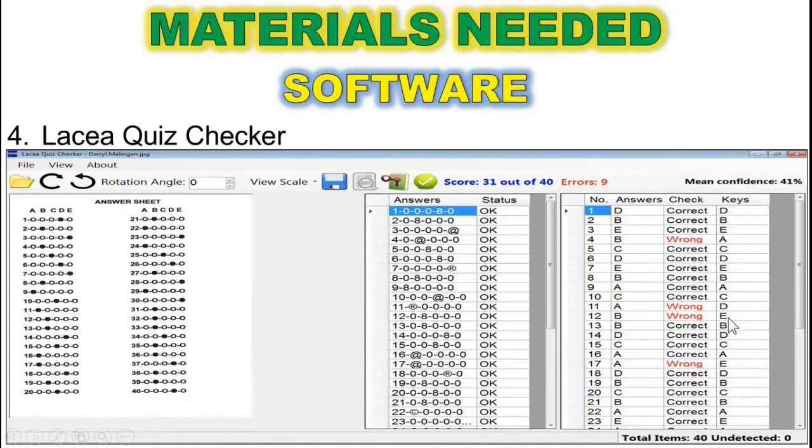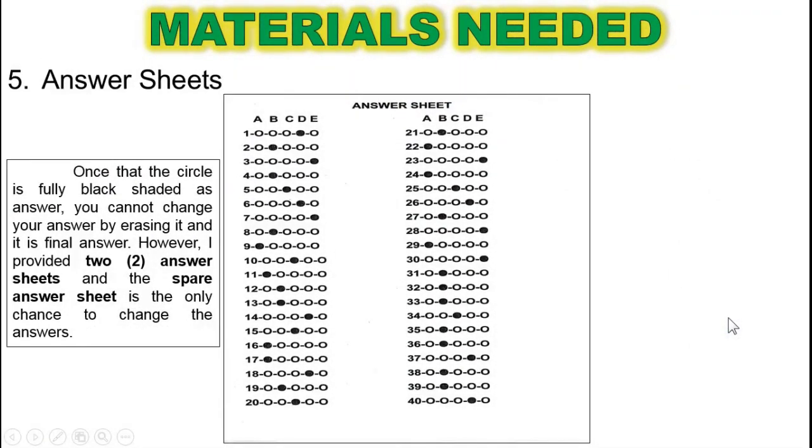The Lasea Quiz Checker software application is used to automate the checking of the scan answer sheets. Next, we need to conduct a multiple choice test examination, and the students will answer in the provided answer sheets. Once the circle is fully black shaded as answer, you cannot change your answer by erasing it, and it is final answer. However, I provided two answer sheets, and the spare answer sheet is the only chance to change the answers.